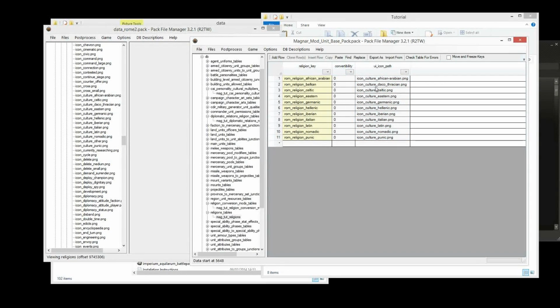But I'm not going to be doing the graphical work in this tutorial. I'm just going to show you all the tables and everything, how it all works together. Okay, so that's that one. So let's quickly change one of these, and we'll call it African Religion, Magnardom. Magnianity. Like Christianity, but for Magnar.